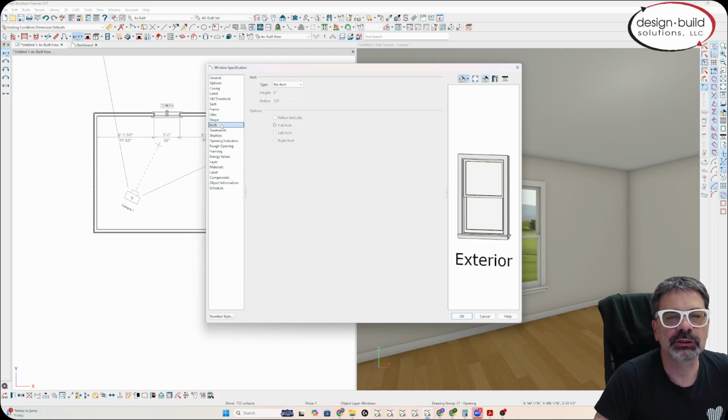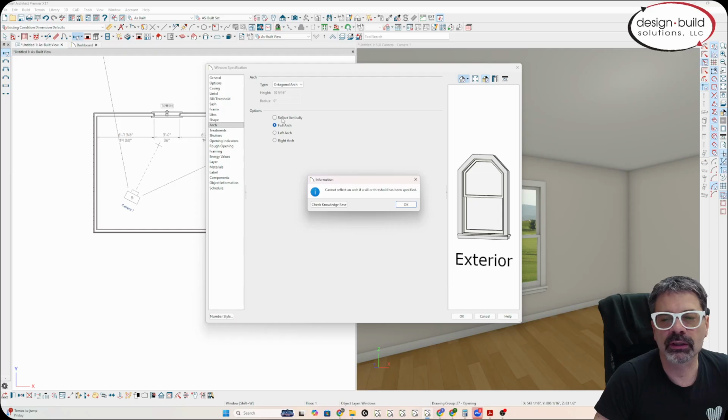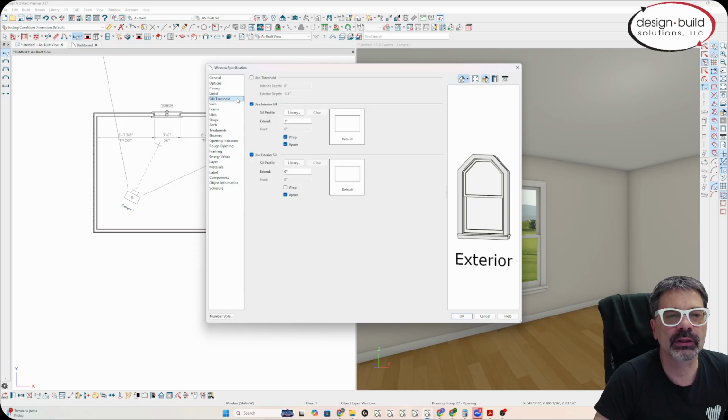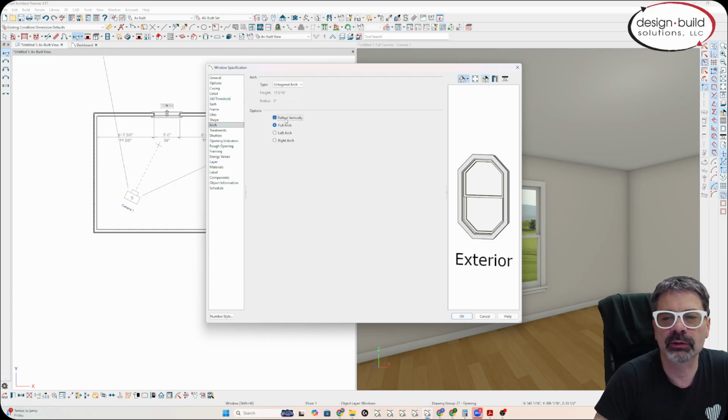I'm going to go to arch, currently no arch, and I'm going to say octagonal arch. When I click on reflect vertically, it says it cannot reflect an arch if a sill or threshold has been specified, which we currently have a sill and threshold. So we're going to uncheck use interior sill, uncheck use exterior sill on the sill threshold panel. And then we're going to go back to arch and click reflect vertically.